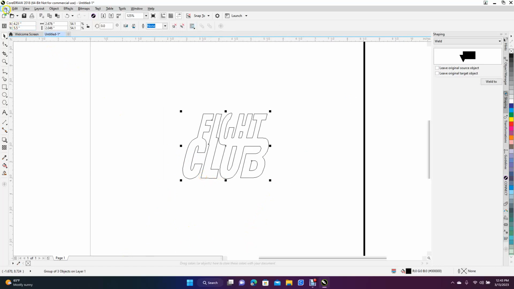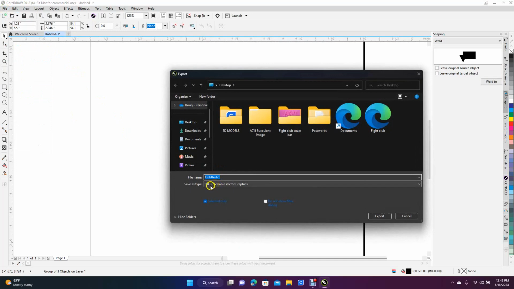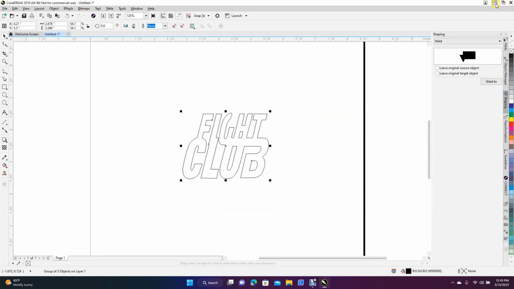Now we're going to export this out. So select that. We're going to go to File, then Export. Export as a scalable vector graphic, or SVG, and make sure this is on. And then we're just going to call this text. And we're going to go to the desktop, export, and then just go ahead and click OK to that. You don't have to change anything.